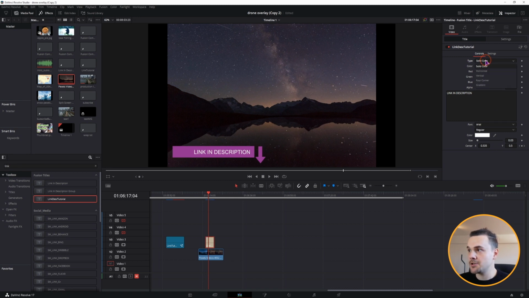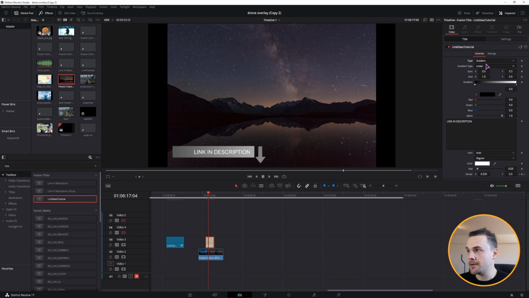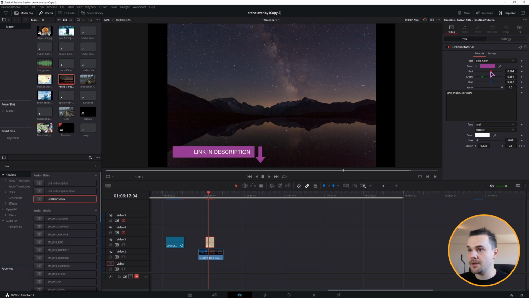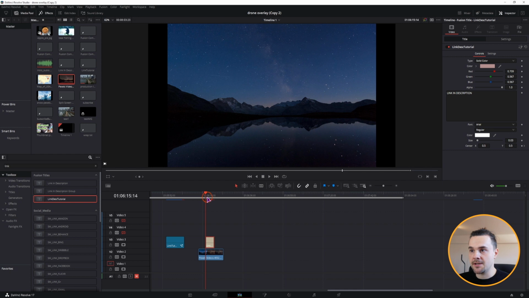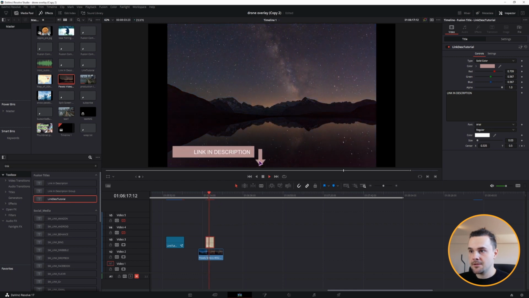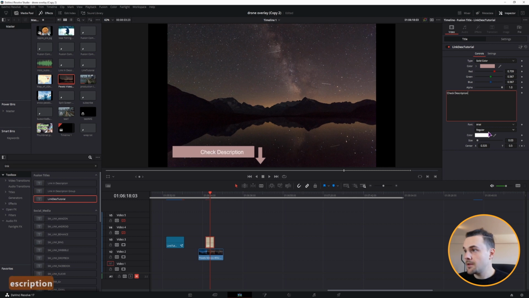As you can see, we can change the type from solid to gradient. And we have all of the options for the gradient because we've enabled them. Or you can simply adjust the color. And as you can see, because we've made the instance of a background for the arrow, the arrow also changes. The animation is as is. And we can change the text, check description.